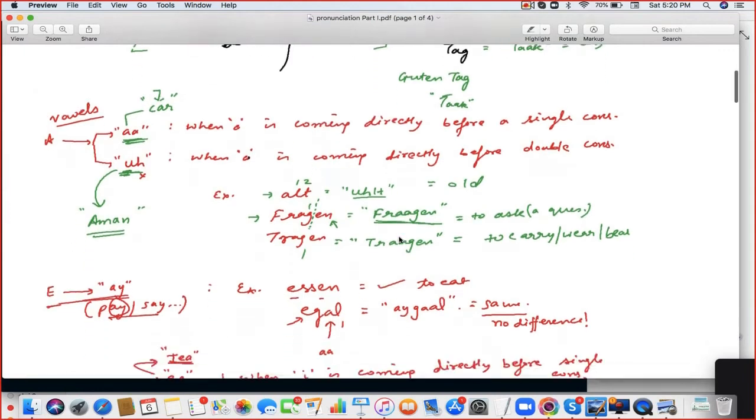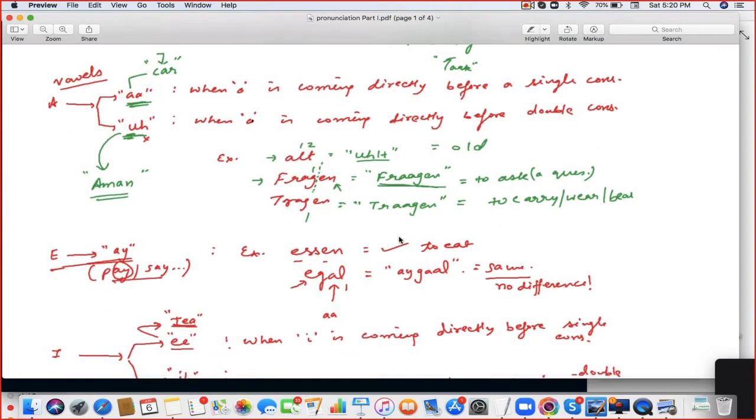It's not ult, okay? That is just a way of writing. I've written it as UH because I need to express the sound in English. But don't speak it like ooh. It's just alt. So alt, fragen, tragen. Next, E is a.